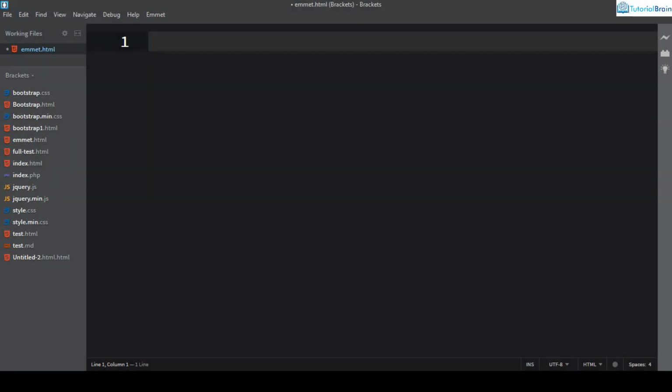Believe it or not, this video lesson is going to be very important. In this video tutorial, we are going to talk about a very powerful extension which is called Emmet. Now, Emmet is a very good extension which can be used in any code editor. For example, you can use this on Brackets, Sublime Text, Eclipse, Atom, Dreamweaver, Notepad++, and so on, right?